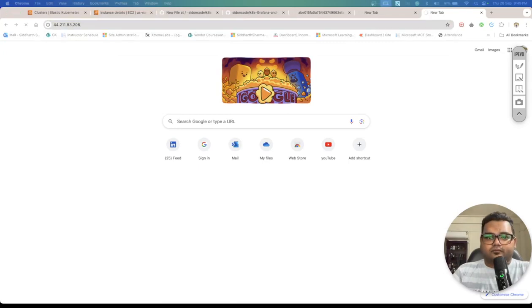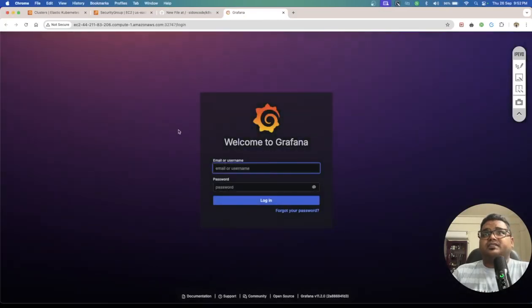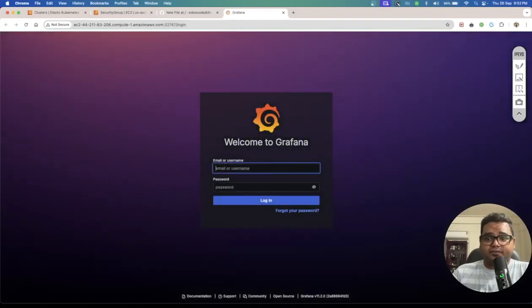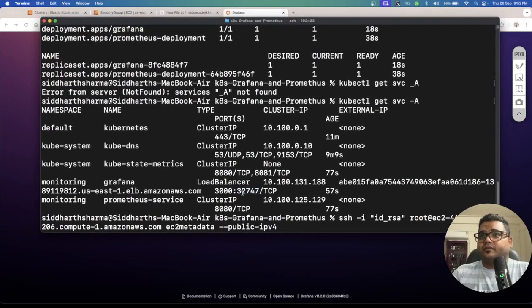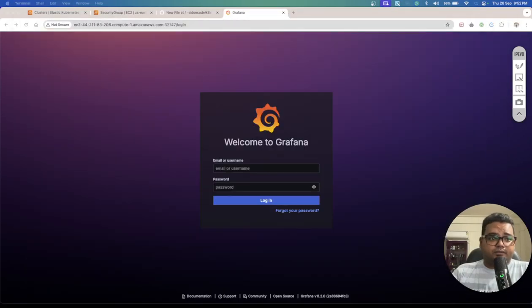Yeah, I'm sorry. It now got worked. It took some time actually. Sorry for that. So take a look now. Grafana is up and running. So this is Grafana, right? And that's the 32747, and 32747 I have got from this one. Okay, so sorry, I was pasting the wrong one. Okay, cool. So this is Grafana.